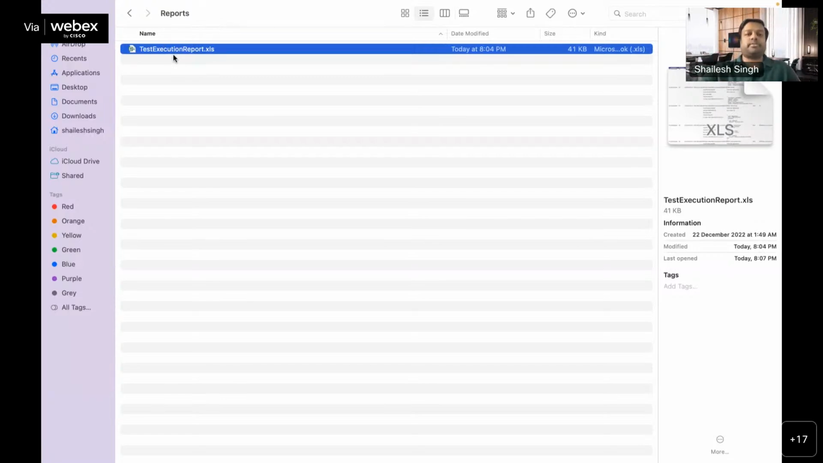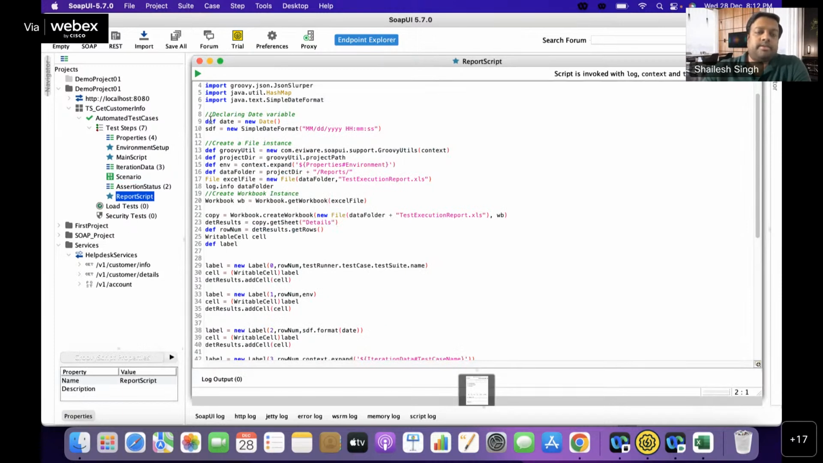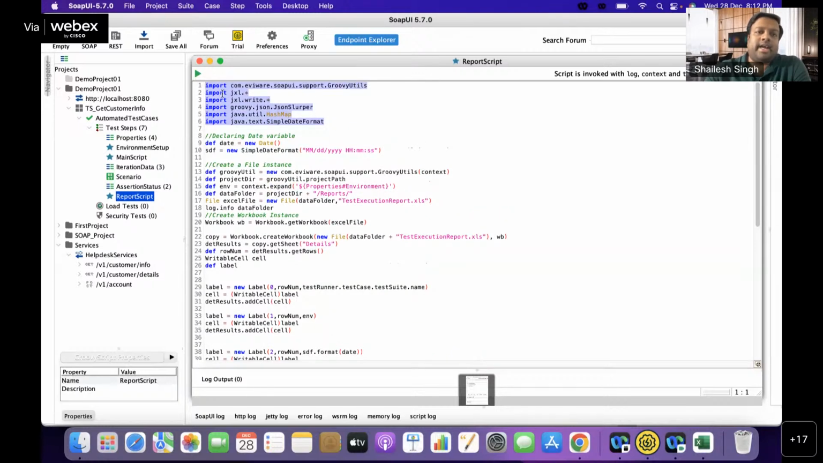Now, we are doing the same thing that we have done in the main script. We have imported everything, and we have just created one object for date. We are not doing anything else, we have just initiated the date class.